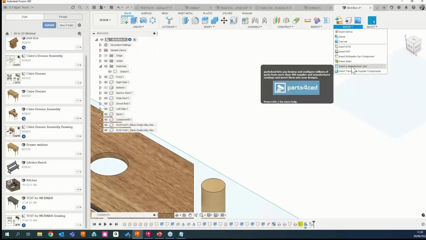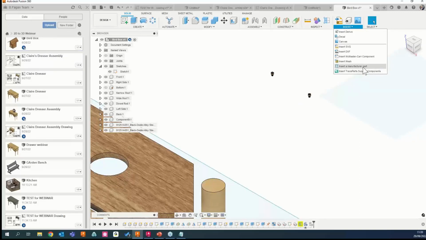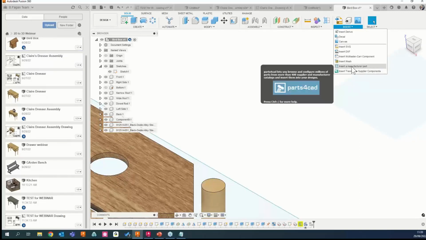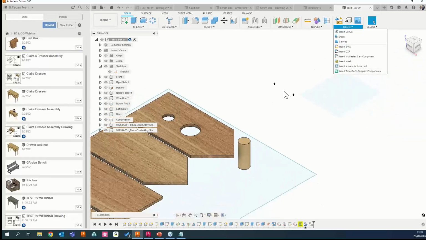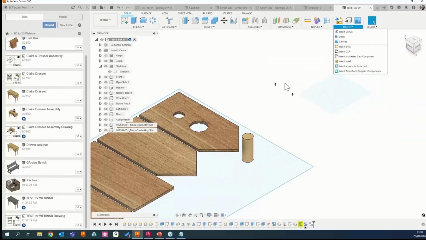So again, we have that library from McMaster-Carr. We have manufacturing parts like that. If you're using aluminium profiles, we've got TriStar parts. So again, millions of different components that have models already created that are very easily imported into Fusion 360, just like we've seen with the McMaster-Carr.